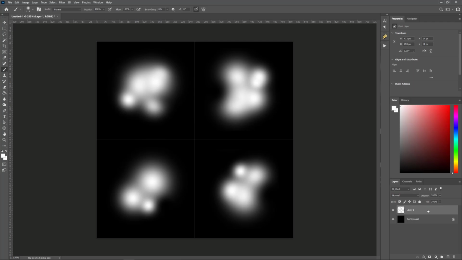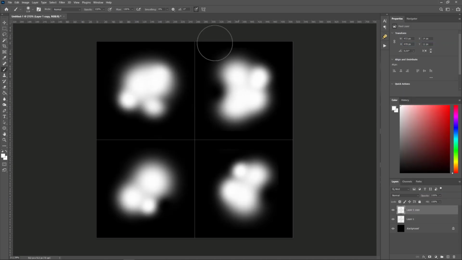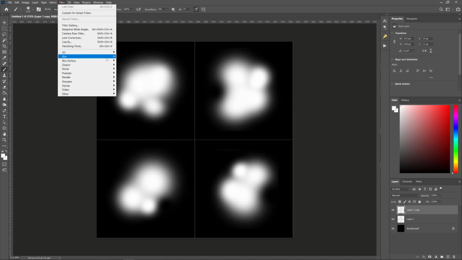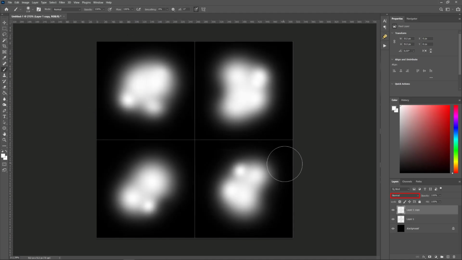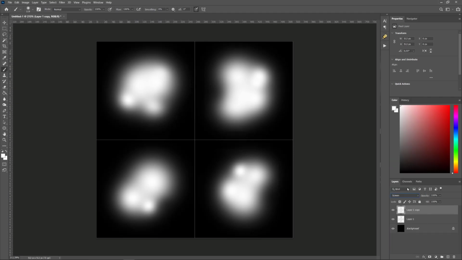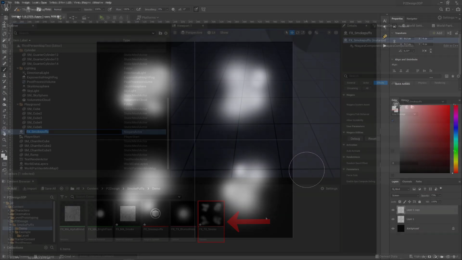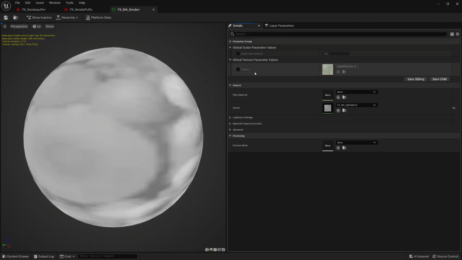You can make your smoke shapes softer by blurring them. To do that, duplicate your layer, go to the Filter menu, Blur, and select the Gaussian Blur filter. Then, above the layer we just blurred, select the Screen Blending mode and lower a bit the layer's opacity. And we are good to go. After you've imported your texture in Unreal Engine, don't forget to assign it in the material instance you've made before painting your smoke shapes.